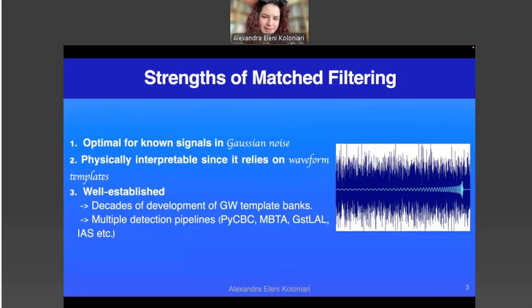Okay, but what are the strengths of match filtering? Well, first of all, it is optimal for known signals in Gaussian noise, and that is actually mathematically proven. Secondly, it's easy for us to understand why it works, because it relies on waveform templates, and as I mentioned before, we basically use math. And finally, it is well established. There were decades of development of the gravitational wave template banks, and we have multiple pipelines that use it. Basically, most of the pipelines that are doing gravitational wave detection use this specific technique.